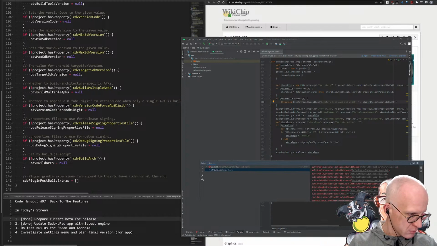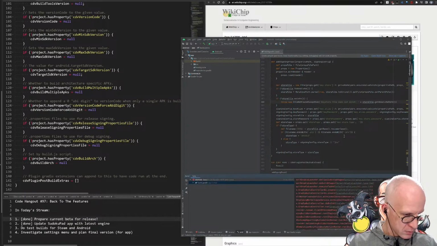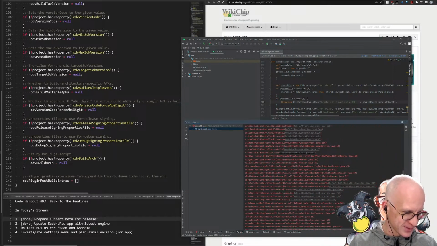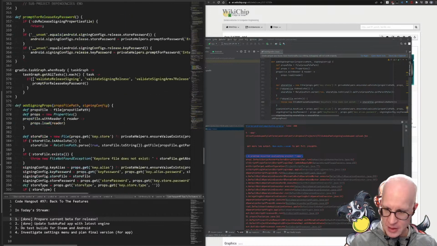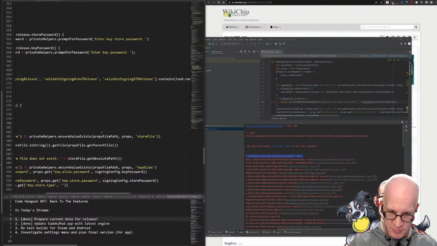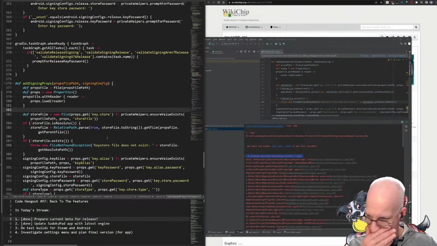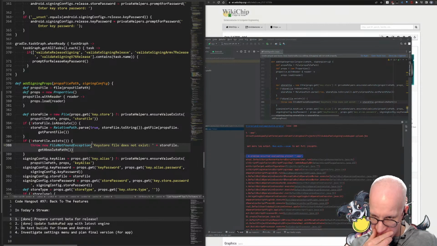How do I dock this? All right. I'm really not used to using these IDEs anymore. Been too long. Line 388. Keystore file does not exist.